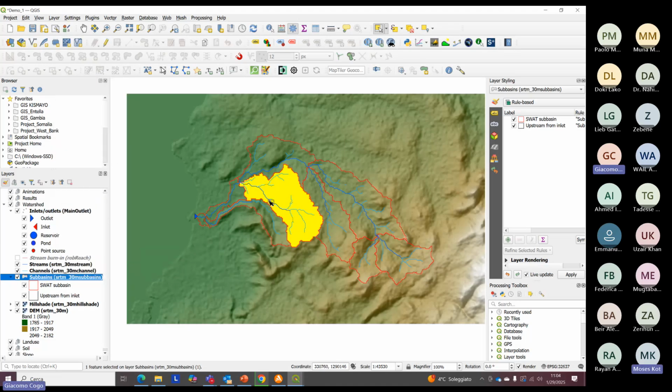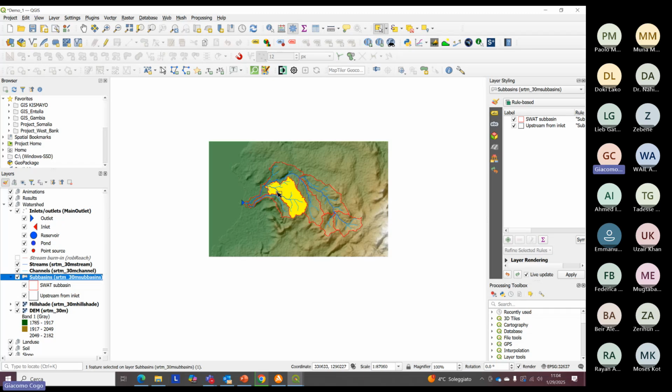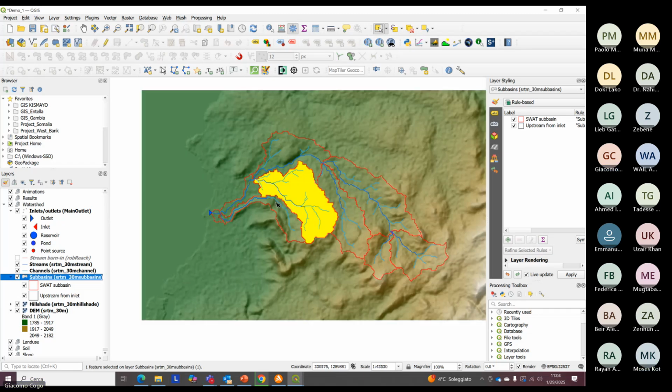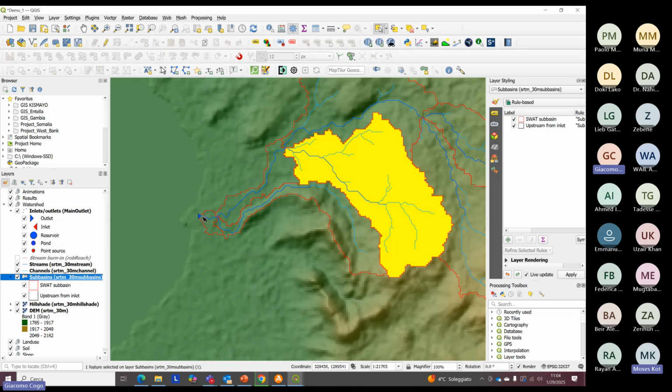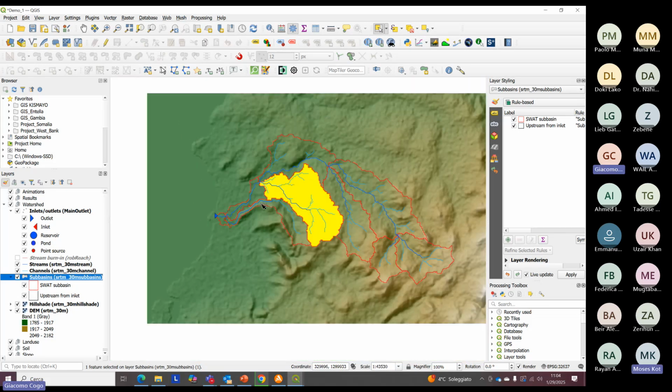But for running the model, we will have to change the outlet location to run the model on a smaller basin, so going upstream. So yeah, this is how I would do it. I don't know if I answered your question.